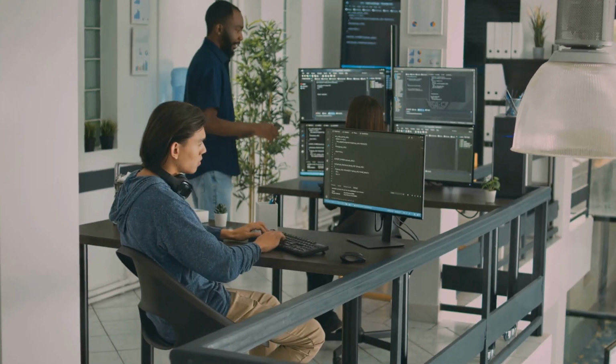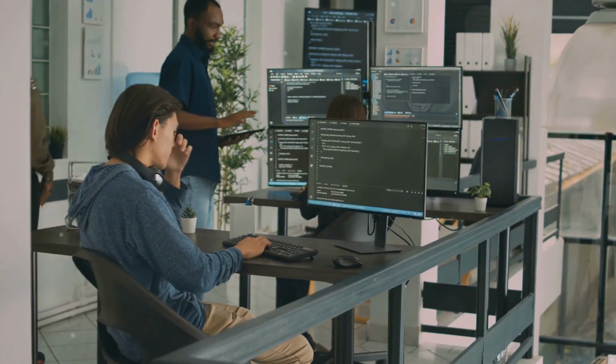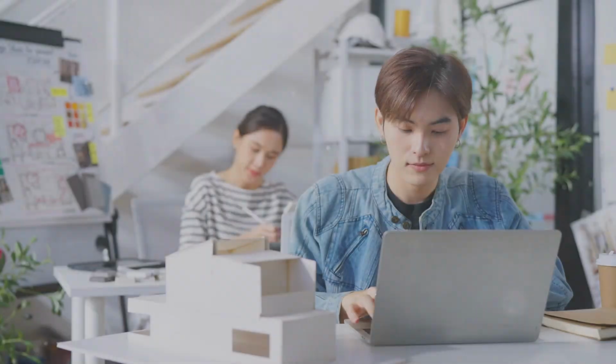Get ready to dive in and learn the key principles of system design. By the end of this plan, you'll be well prepared to tackle your system design interviews with confidence. Let's get started.